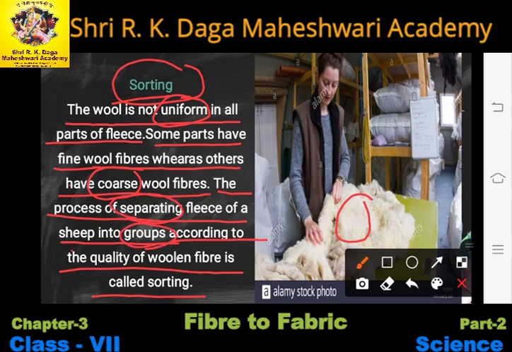हम क्या करते हैं कि जो sheep का fleece होता है उसको दो पार्ट्स में डिवाइड कर देते हैं. एक पार्ट जिसमें कि जो वुल है वो फाइन होता है, मतलब गुड क्वालिटी वुल होता है, और दूसरा पार्ट जिसमें कि थोड़ा सा कोर्स क्वालिटी का वुल होता है, राइट? So when we separate both the wools according to their quality, then this process is called as sorting.